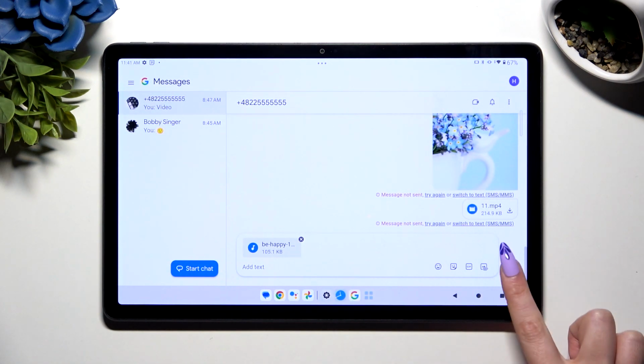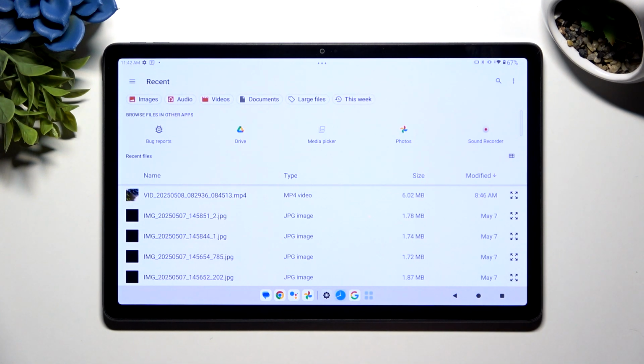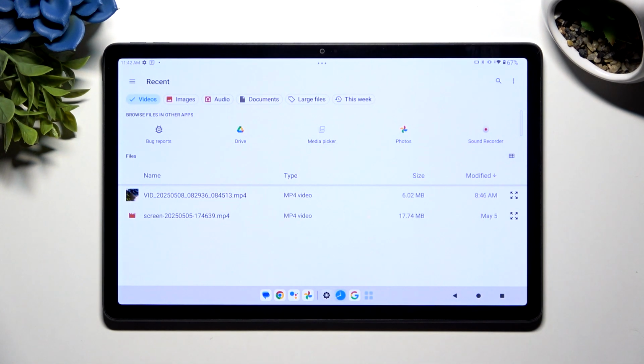If you want to add a video on, do exactly the same. This time though, select videos.